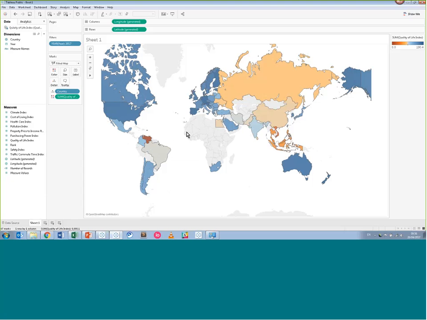I might have expected maybe some countries within Africa or the Middle East to have the lowest quality of life index. But actually, according to Numbeo, it is Venezuela. So this is really interesting, and I might want to go in and dig in and try and understand how Numbeo has calculated its quality of life index and why Venezuela is so low.